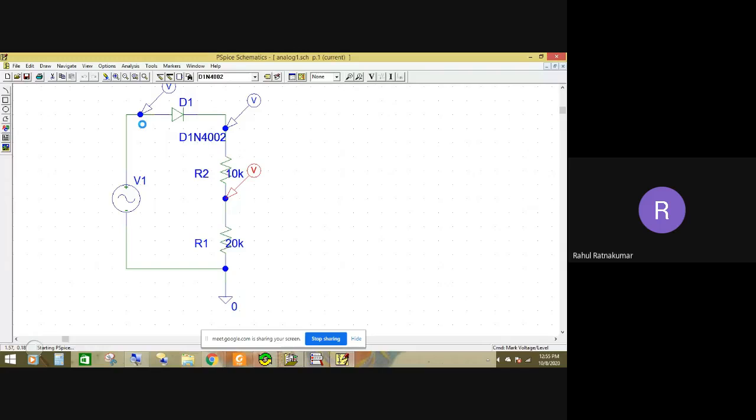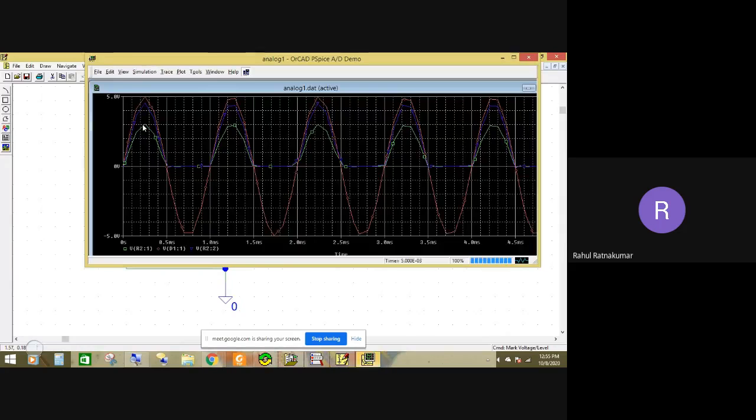Now the current has been removed. I'm just seeing 3 voltages. Now we can see the waveform. There are 3 voltages here.